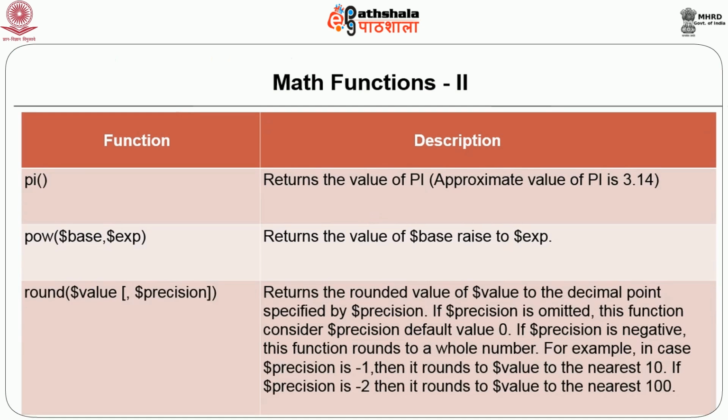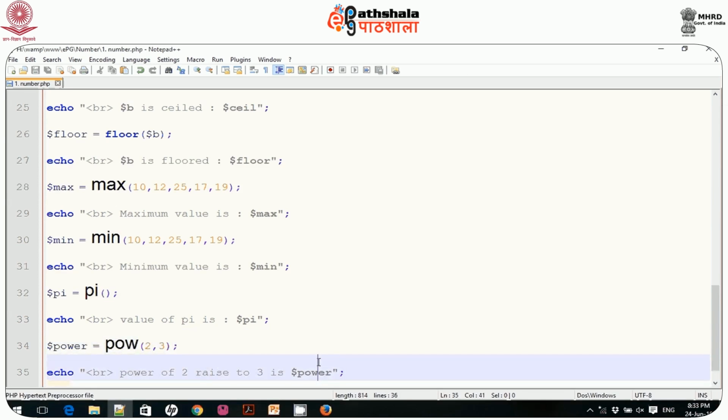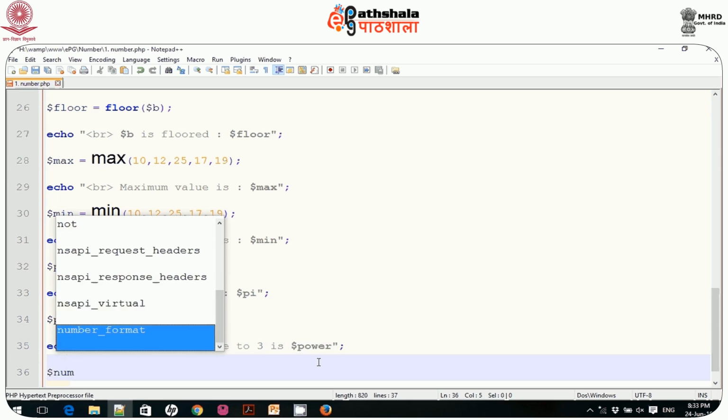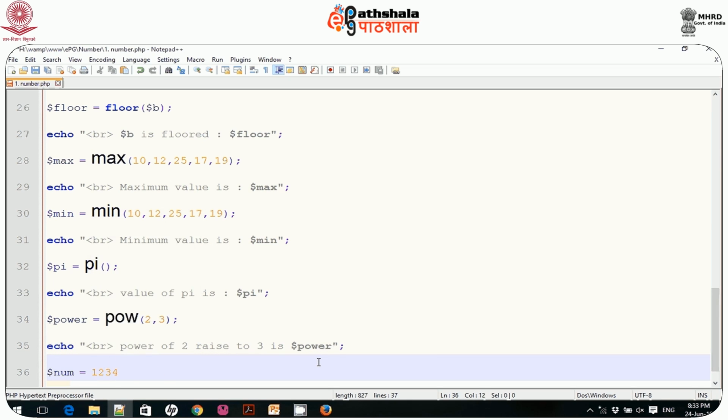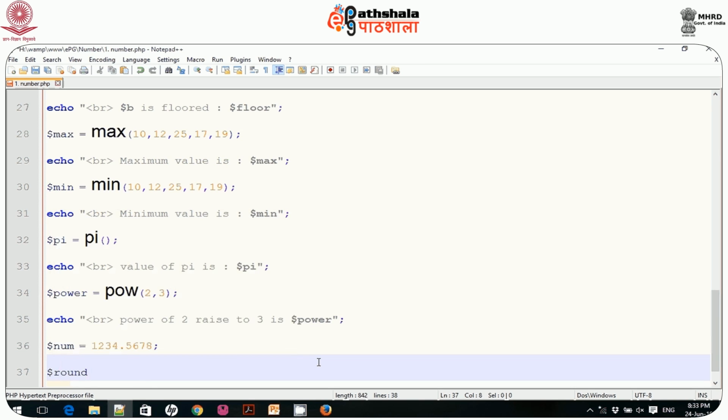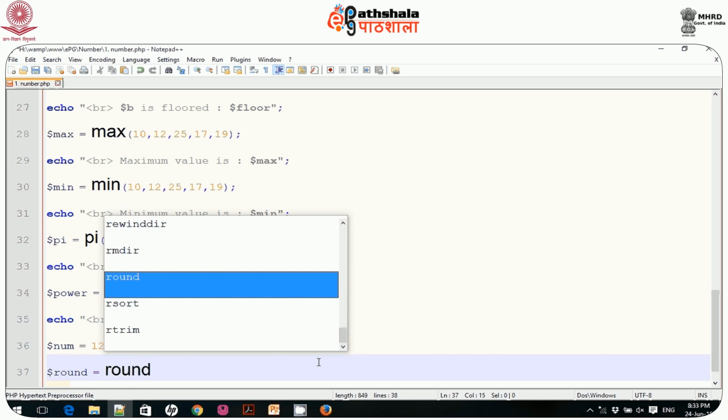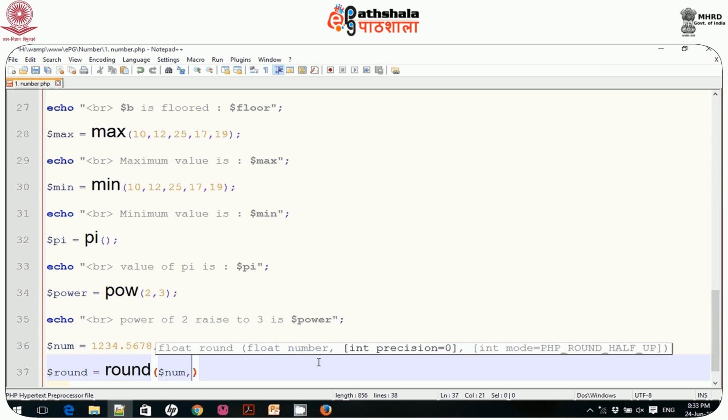The next function is round. It takes one compulsory parameter, value, and an optional parameter, precision. If precision is omitted, then this will be 0. But if precision is negative, then this function rounds the whole number to that particular place, and if positive, then it will provide that many decimal places. Let's say for example here I define $num is assigned to 1234.5678. Now I can say $round is assigned to round($num, 2), up to 2 decimal points.